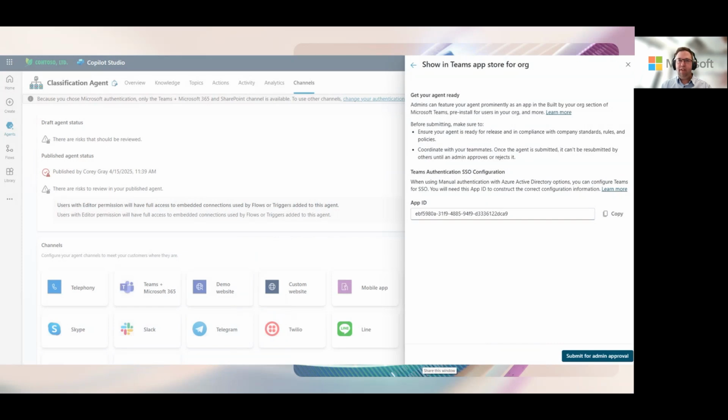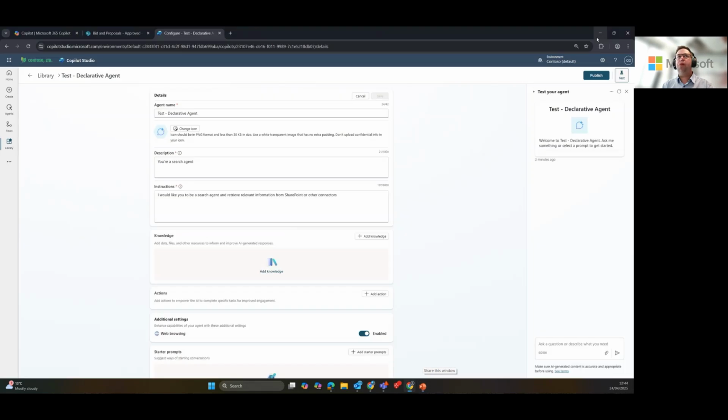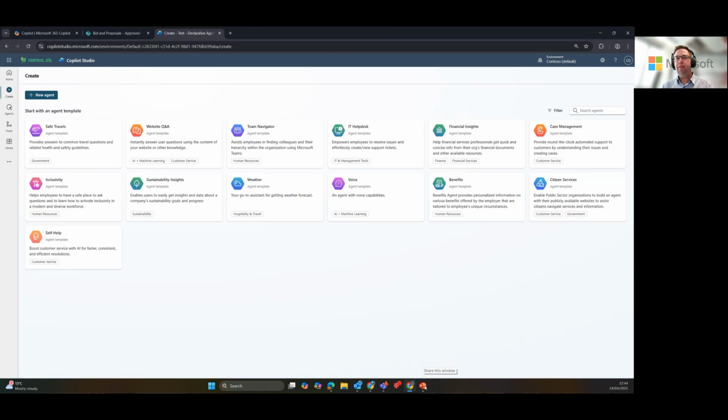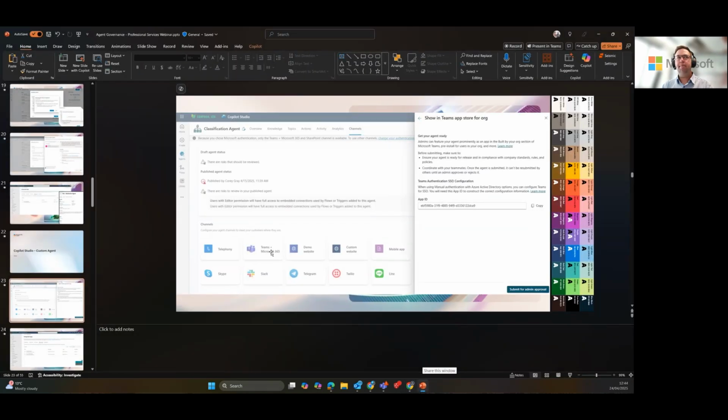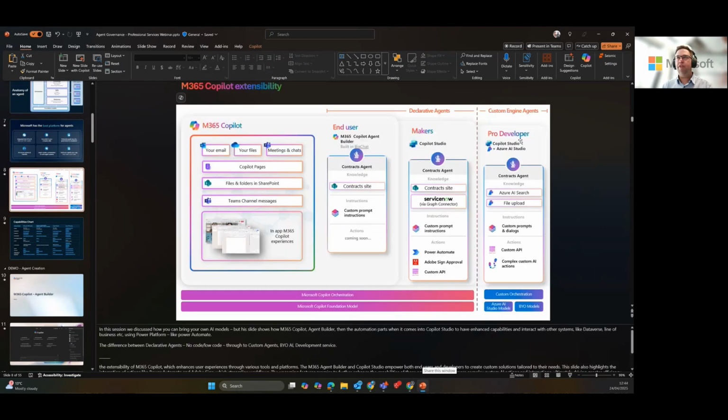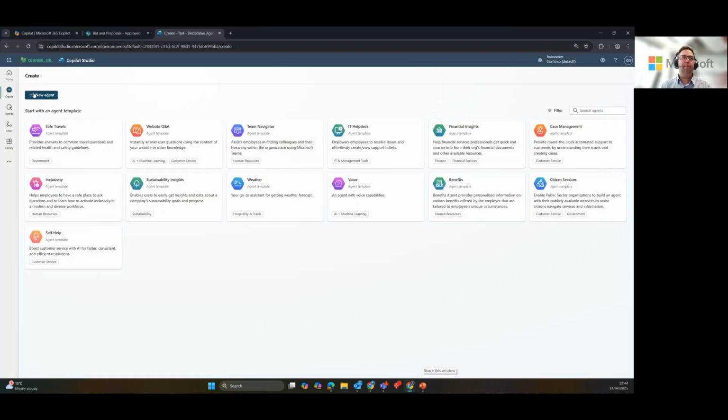Custom engine agents, which I should show you what they look like. So we created a declarative agent. If I go back to create, this is where we can create custom engine agents. So I'm just going to go back to this initial slide again. So this is where we're going to create this, what says Pro Developer, but you can do no code or low code in here as well in Copilot Studio. And that gives you extra power.